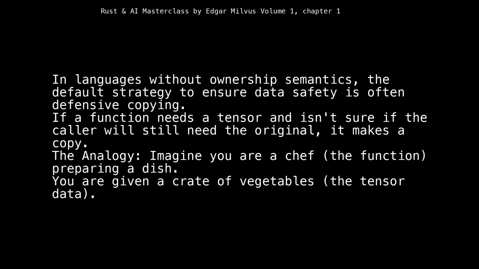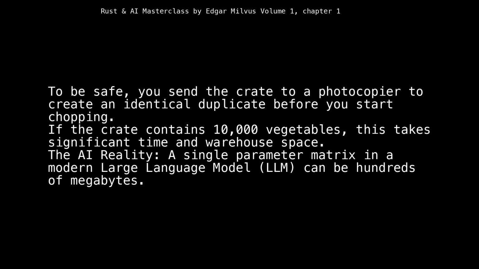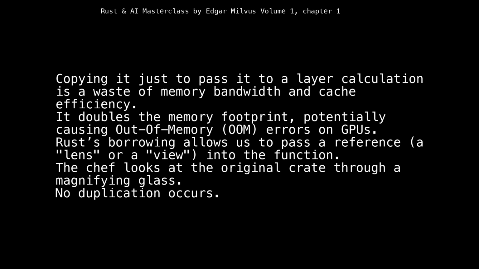You are given a crate of vegetables, the tensor data. To be safe, you send the crate to a photocopier to create an identical duplicate before you start chopping. If the crate contains 10,000 vegetables, this takes significant time and warehouse space. The AI reality: a single parameter matrix in a modern large language model, LLM, can be hundreds of megabytes. Copying it just to pass it to a layer calculation is a waste of memory bandwidth and cache efficiency. It doubles the memory footprint, potentially causing out-of-memory (OOM) errors on GPUs.